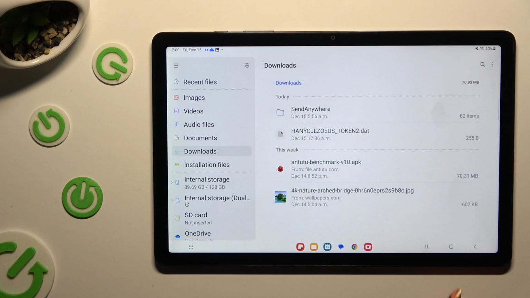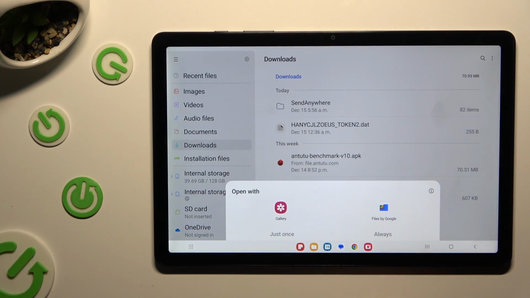To access one, click on it and pick one of those sources. Then tap on Just Once or Always.